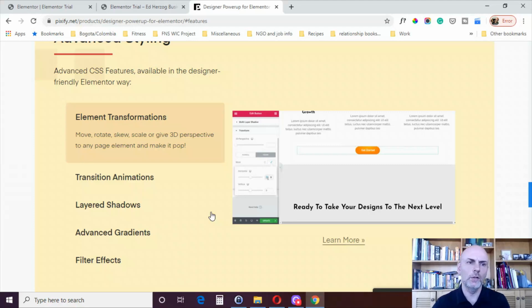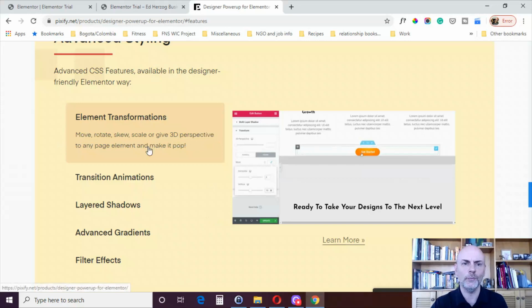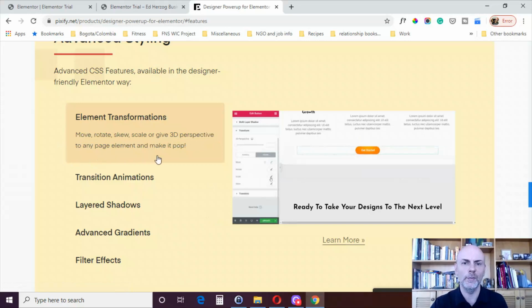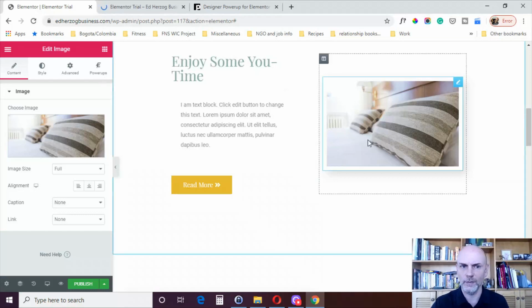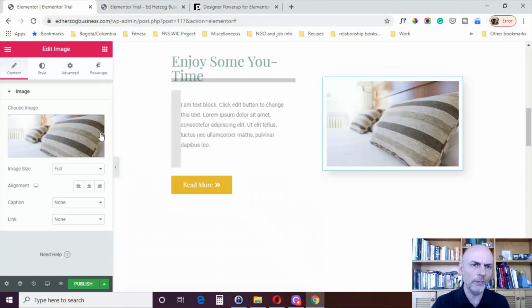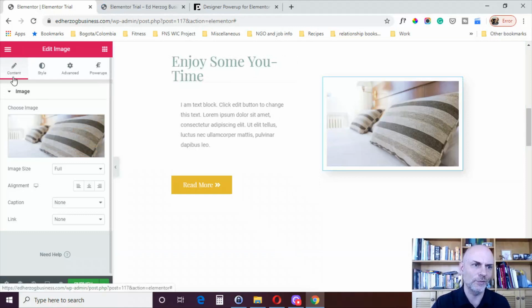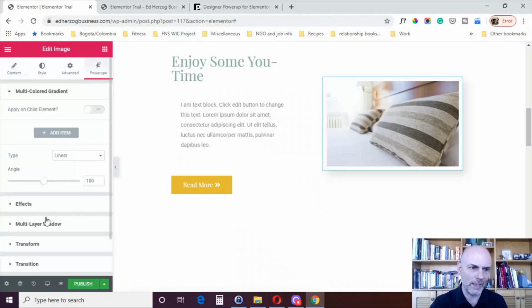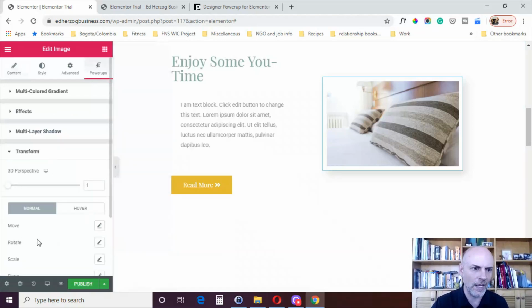So now let's take a look at element transformations. It says move, rotate, skew, scale, or give 3D perspective to any page element and make it pop. So let's come over here and let's take a look at this photo. Now, normally with Elementor, you've got these 4 options. You've got content, style, and advanced, but now you see you've got this other option called power ups. So click on that and we're going to come down to transform. Click on that.